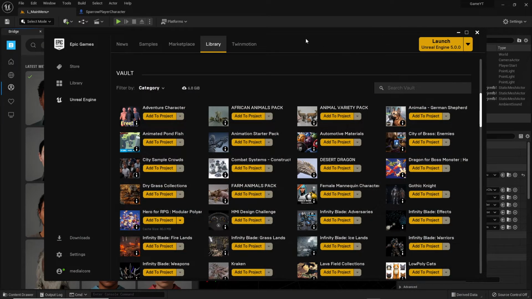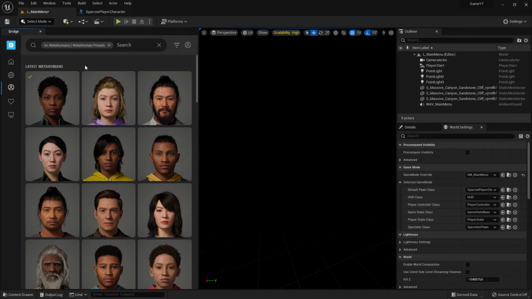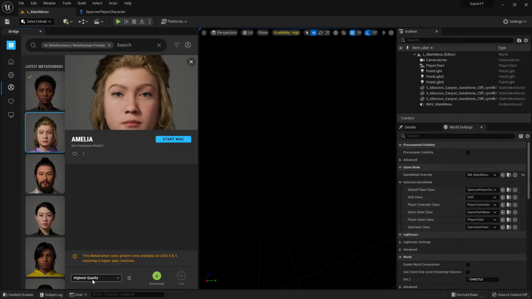So one way, let me start with this one. MetaHuman, very easy. You click the character, here is the setting, highest setting, download, add, and it will be added to your content drawer. That's it. The character is ready, but we have to retarget because there are no animations.